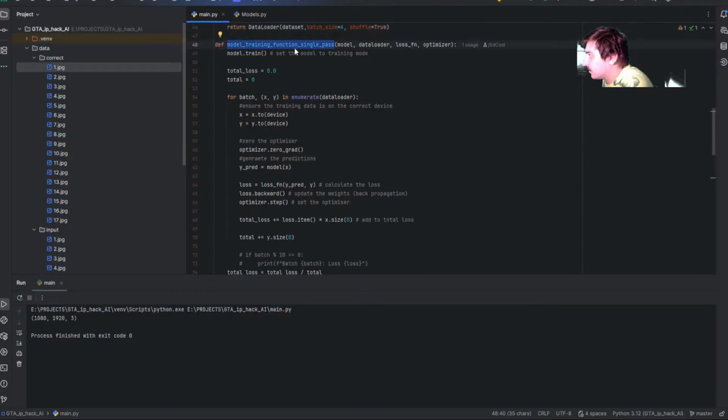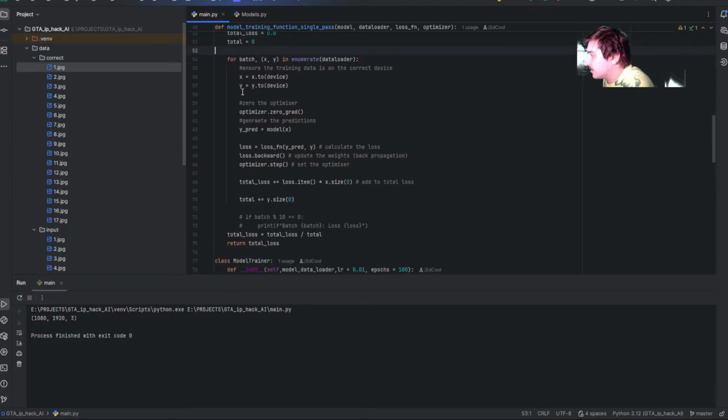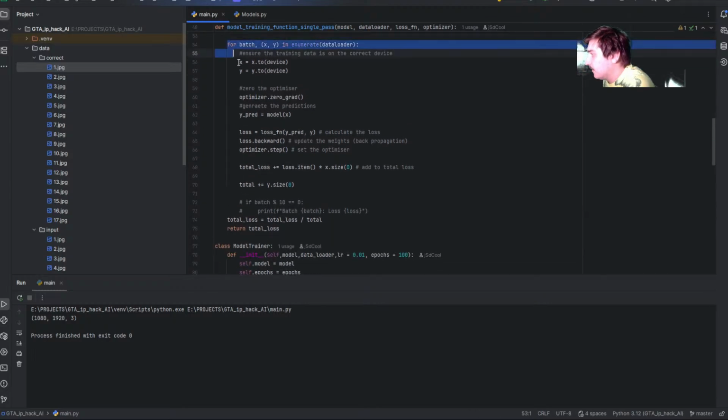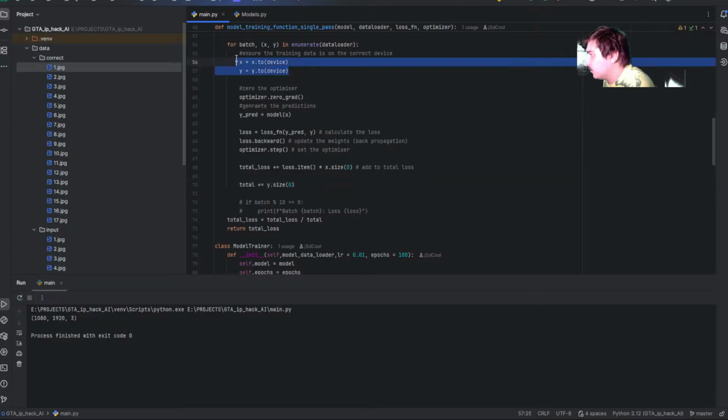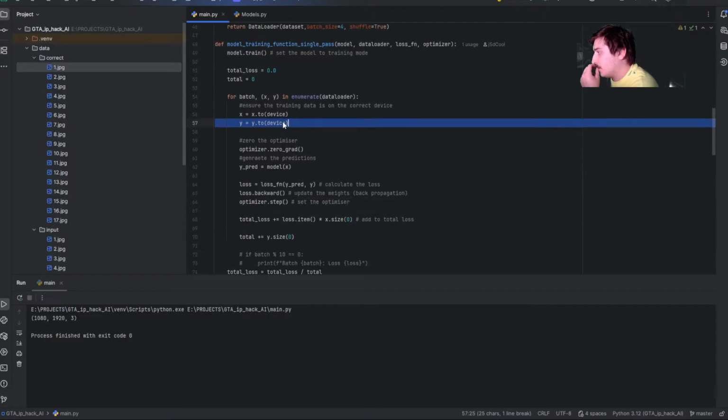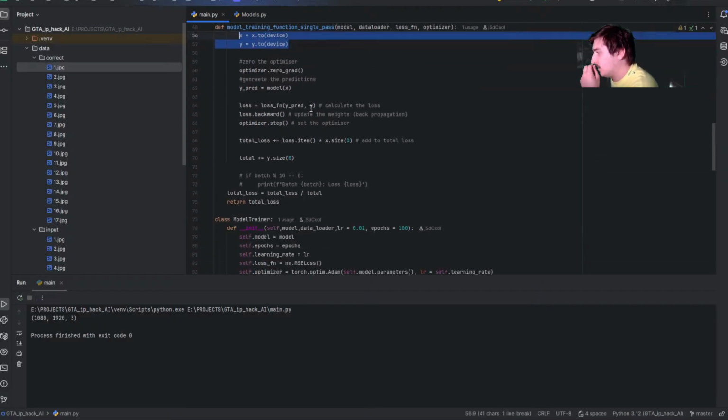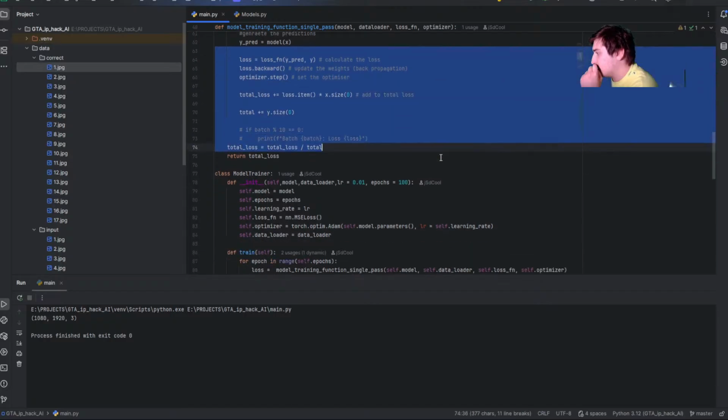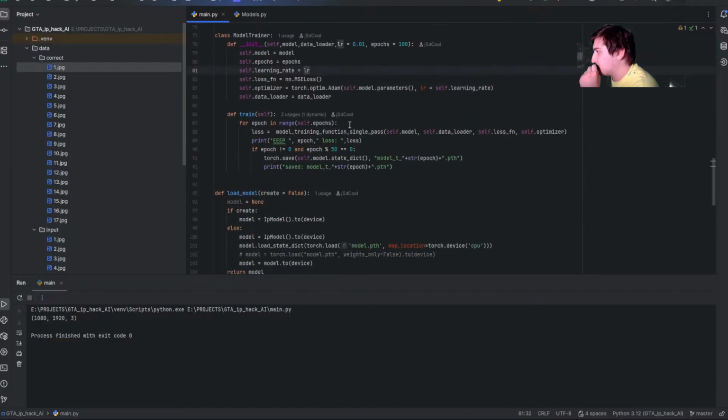Okay, then we have our single model training pass. We set the model to train mode. We set some statistics up. We go through each batch. We move the inputs to whatever device. We zero the gradient, and so on. Machine learning stuff. Could explain it, but I don't feel like it.